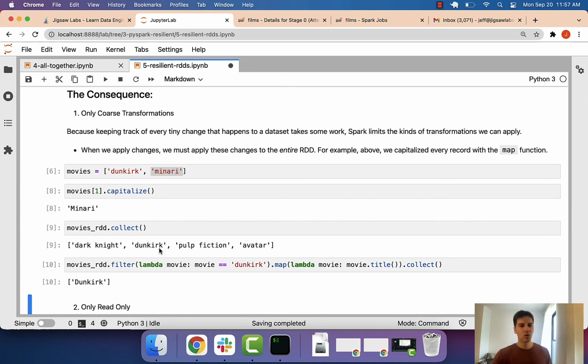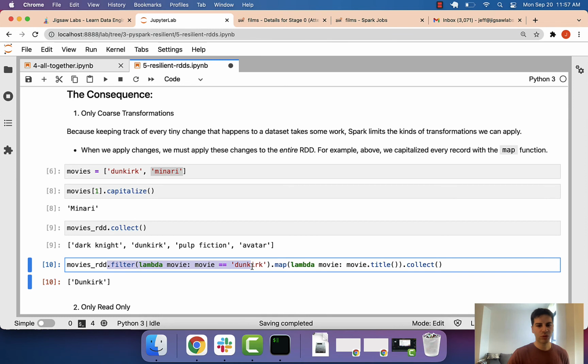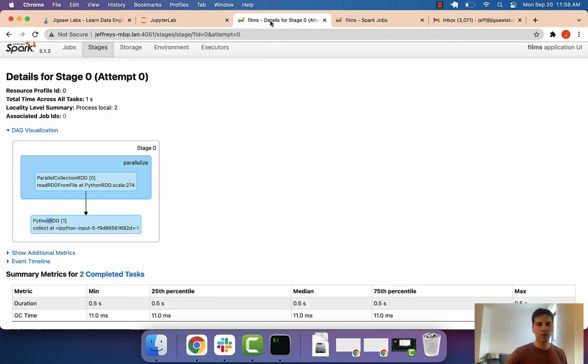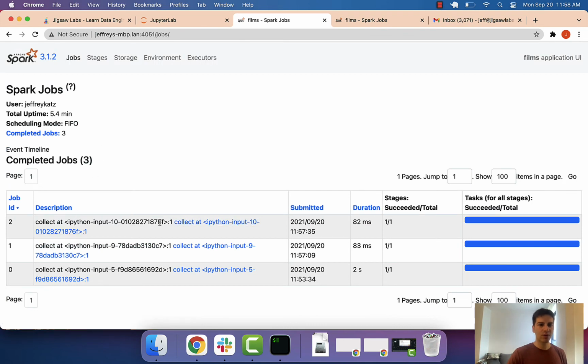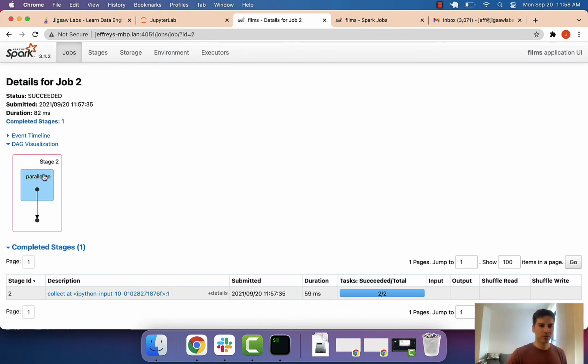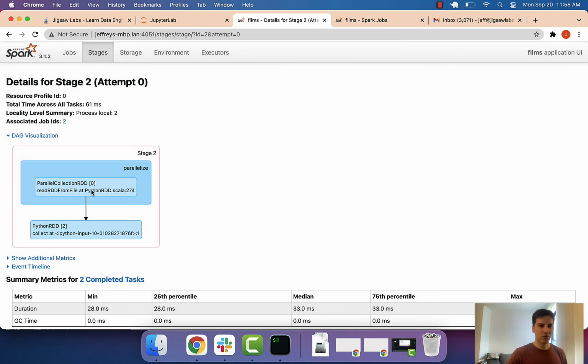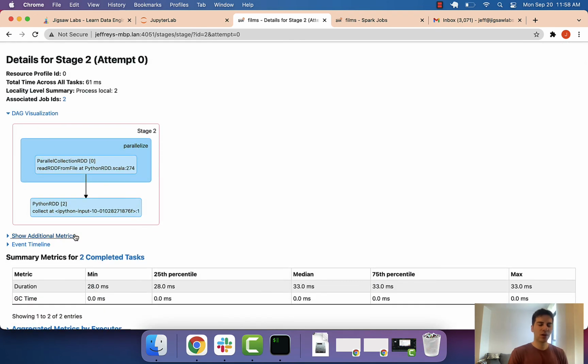All right. So if you want to just select or apply a change to just one movie, because Spark only allows for coarse transformations, you would need to essentially just filter through, find that movie. This will return a list of those matching movies, which is Dunkirk, and then from there you can capitalize it. So that's one consequence, of Spark keeping track of each of the steps that are applied, is that it's only allowing for coarse transformations. And again, we can kind of take a look at this, reading from it, calling this collect.